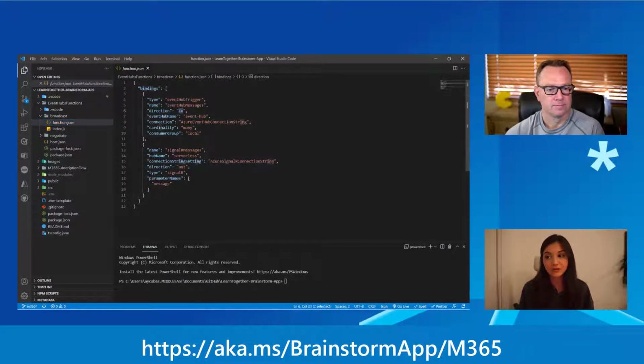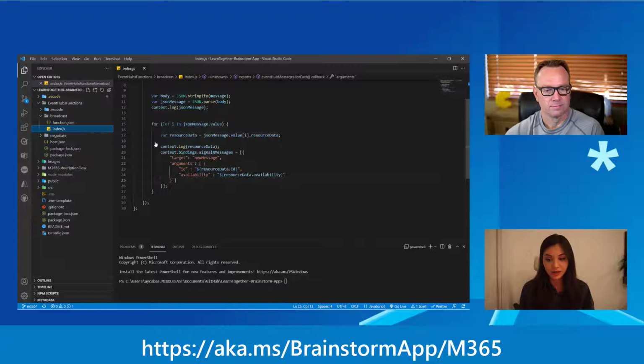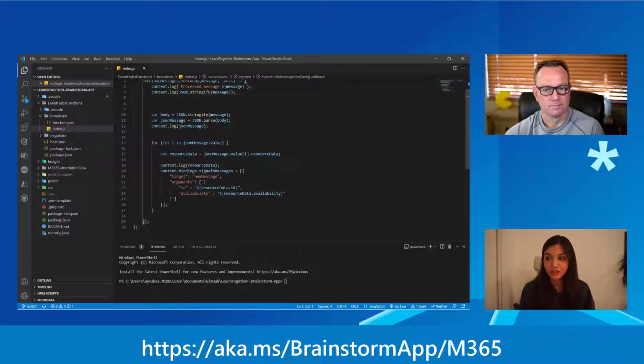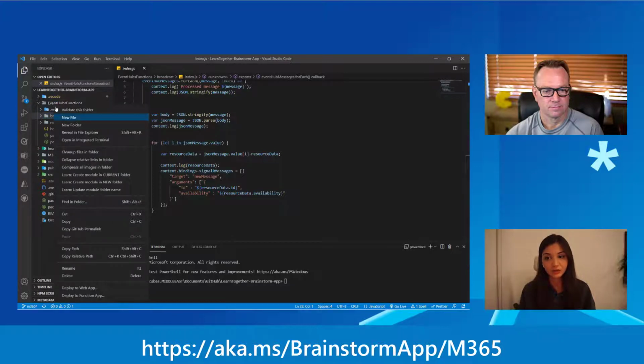In the broadcast, we are doing the real thing, where we set up an event hub trigger as input and SignalR messages as the output. If you quickly go to index.js, you will realize that we get the event hub messages. For each event hub message, we basically get the entire JSON data, and then we send it through SignalR. While we're doing that, instead of sending the entire thing, we get the ID and availability, and we only send those into SignalR.